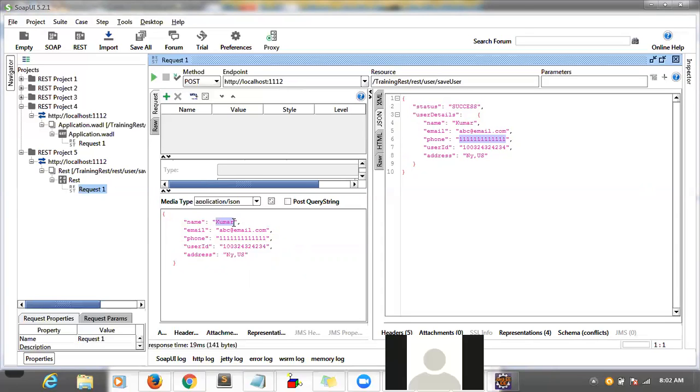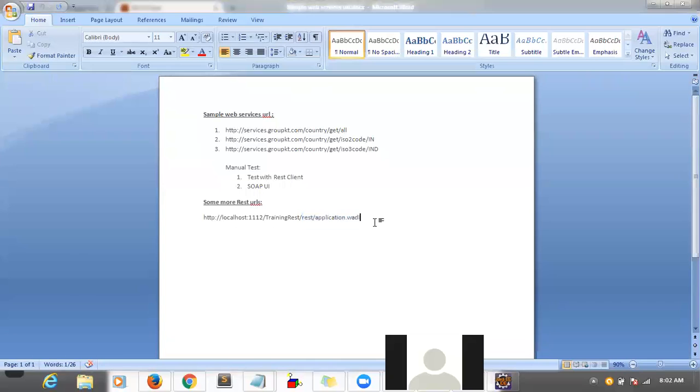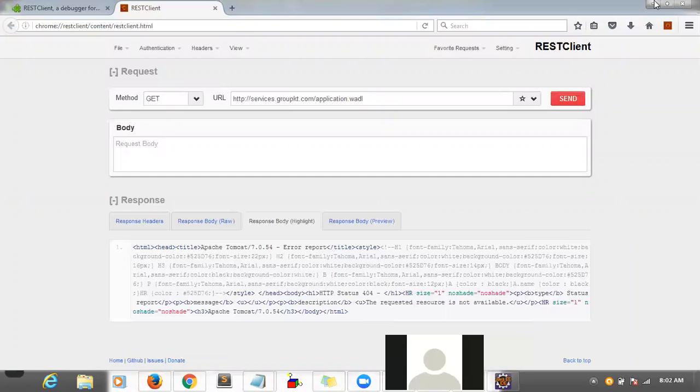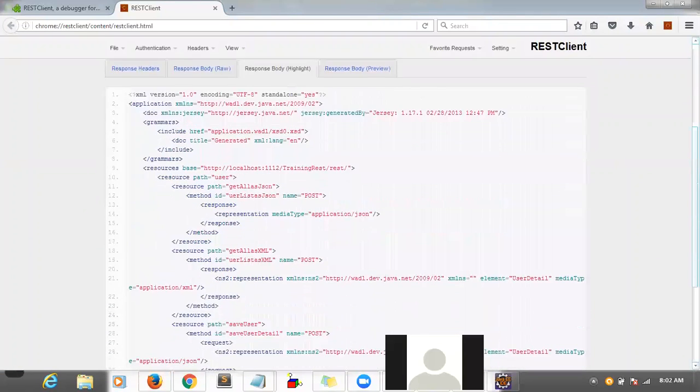So just practice it, and you can test the same thing using REST client also. You can test all these things we did here using REST client. Let me do it for you from REST client. Just paste the URL, use GET here, send it, and you will get all the service information.